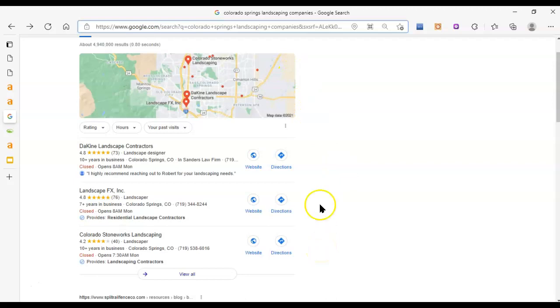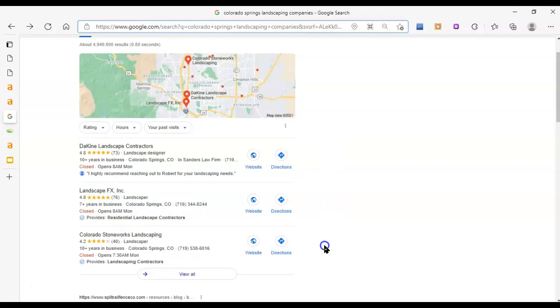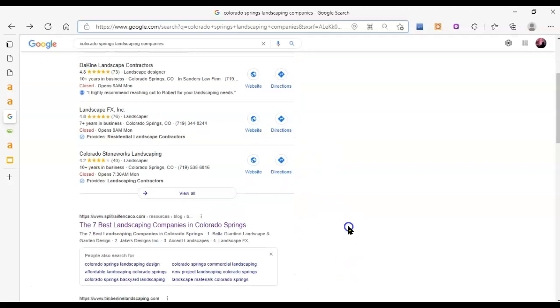And if you end up in the top 3 results for any particular keyword for any particular area, then you will end up here, and that will help to increase your calls and your conversions.